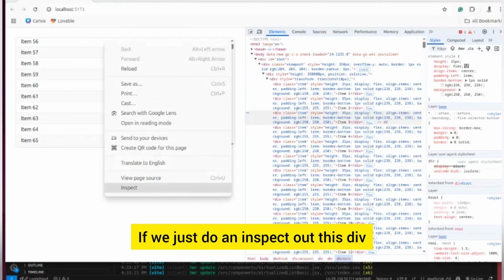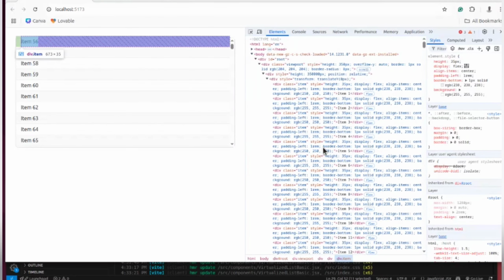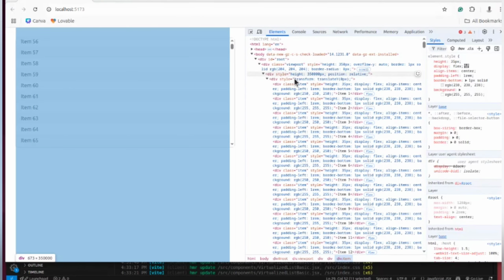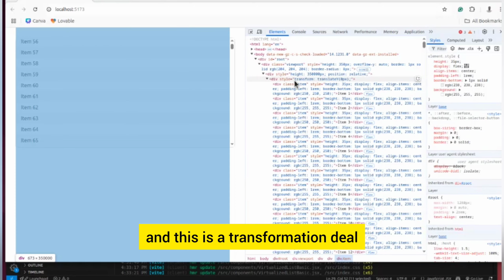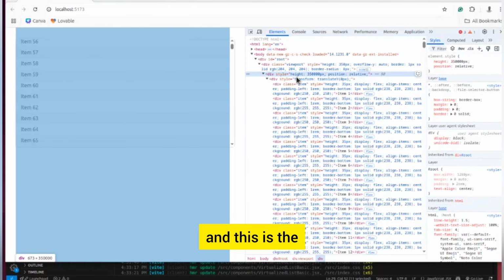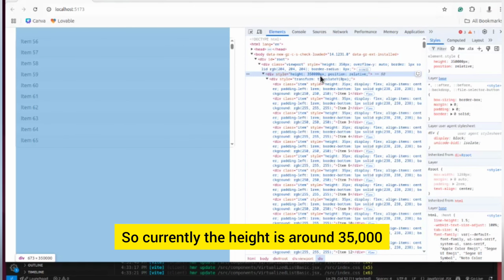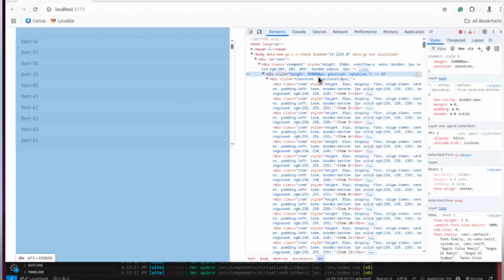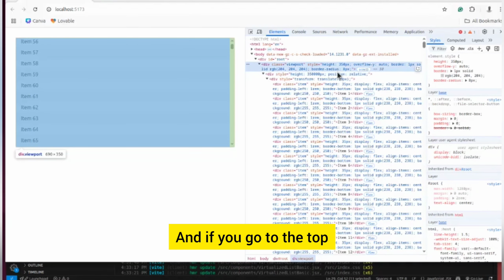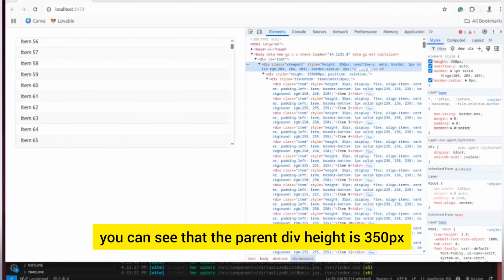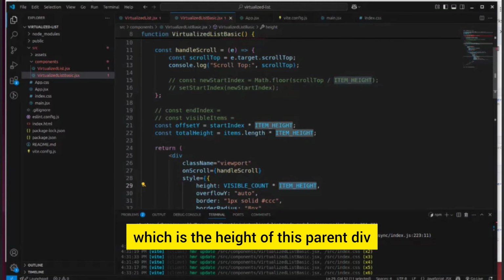If we go and inspect this div, let me go to the top. This is the transformation div, and currently the height is around 35,000. And if you go to the top, you can see that the parent div height is 350 px, which is the height of this parent div.